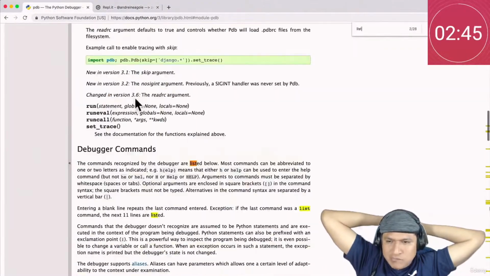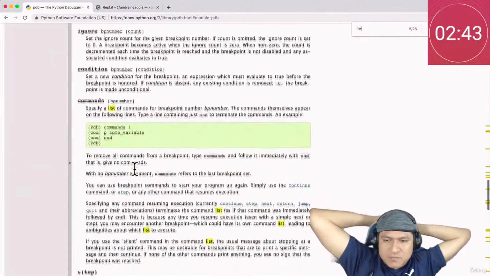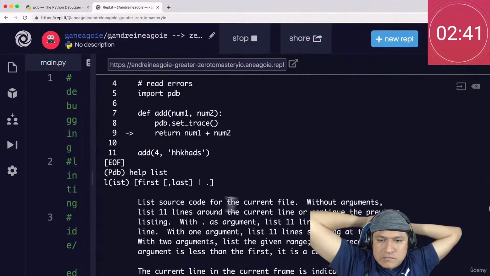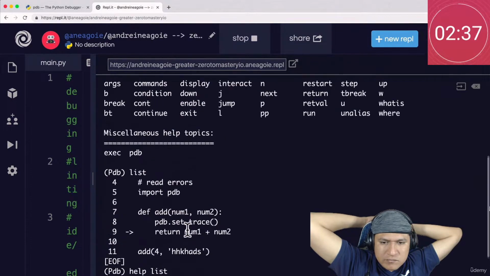If we go to, let's say, list inside PDB. Let's see, list. Right here, it gives me the documentation right in here. So it says list source for the current file. Right, so it just lists the source code that we wrote. Okay, that's cool. What else is there?